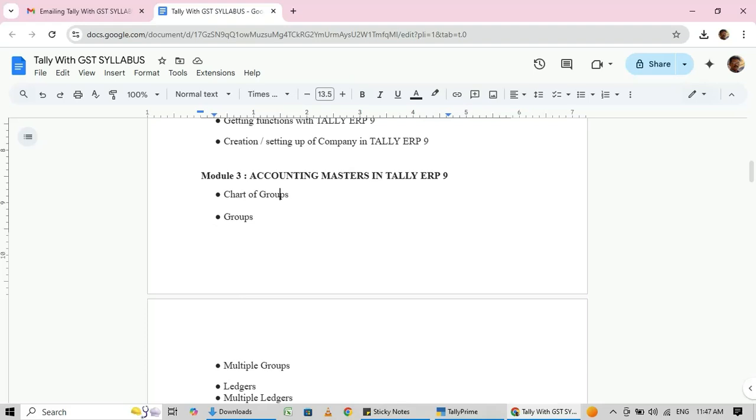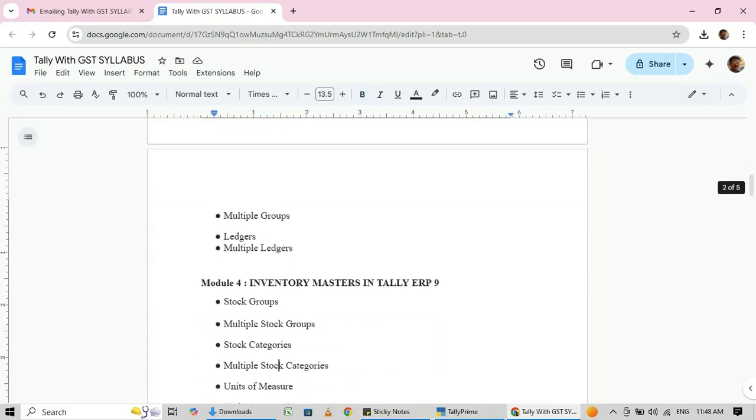Chart of groups. Chart of groups means bank accounts, purchase accounts, fixed assets, current liabilities, duties and taxes, etc. Multiple groups. You can ignore this. You can create groups one by one. Ledgers. You have to create ledgers for daily usage and entry.